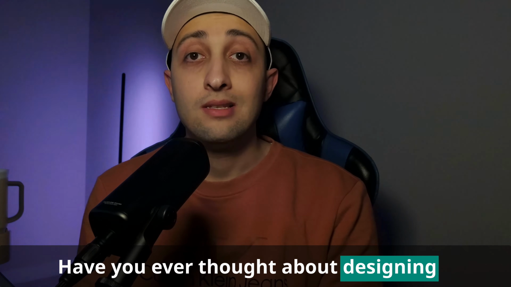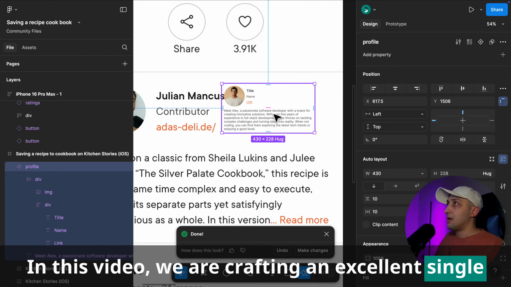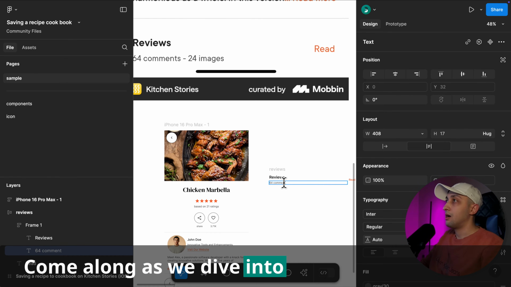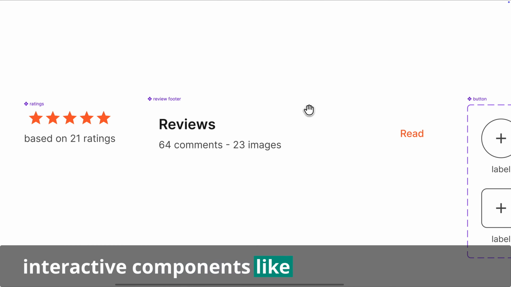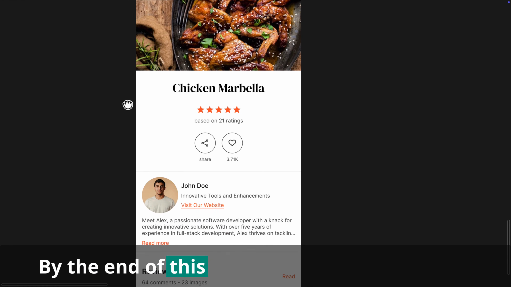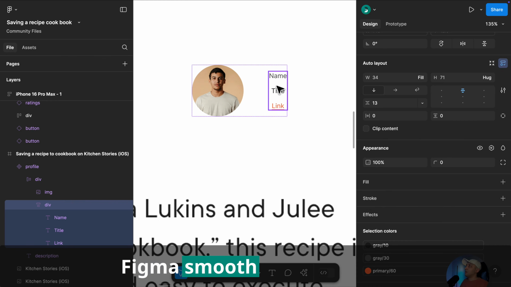Have you ever thought about designing a cookbook mobile app in Figma? In this video, we are crafting an excellent single cookbook application that would challenge your design skills. Come along as we dive into Figma and create interactive components like review components, button components, profile components, all in Figma. By the end of this video, you will learn how to create nested auto layouts to make your designs in Figma smooth and polished.